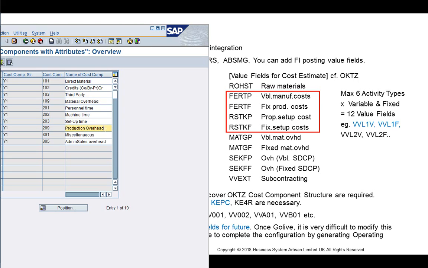And the production overhead, now the problem is production overhead. We know this STCP is not the right field, but we don't know the meaning. I am using this for overhead. So all we know is for machine time we don't have a value field. And as I mentioned, we can have a max of 6 activity types. So if you want to create these value fields, I think you can do it at this timing.